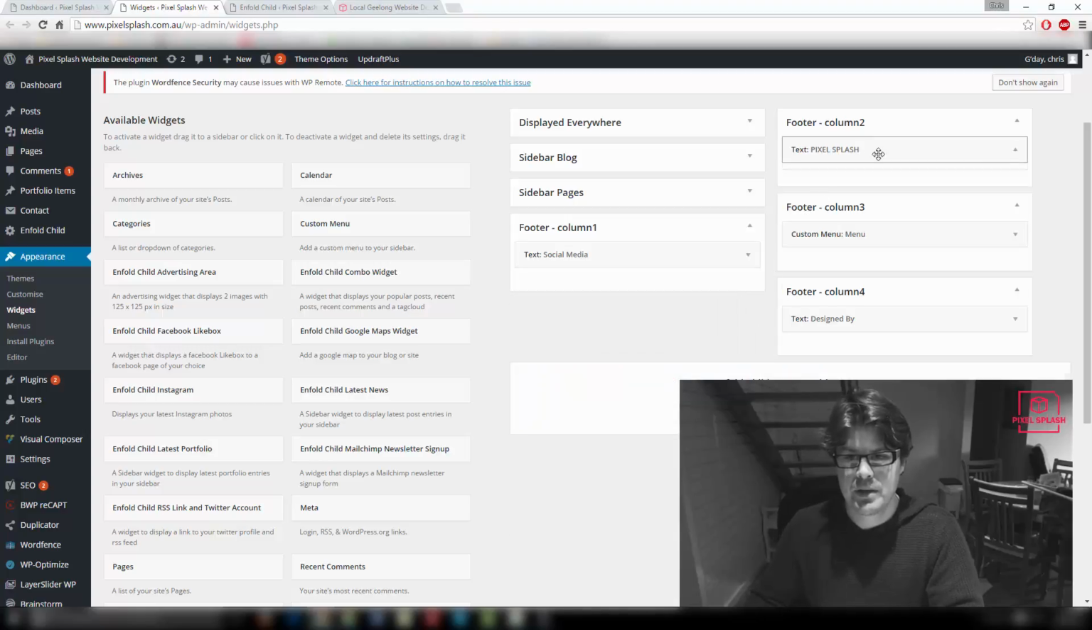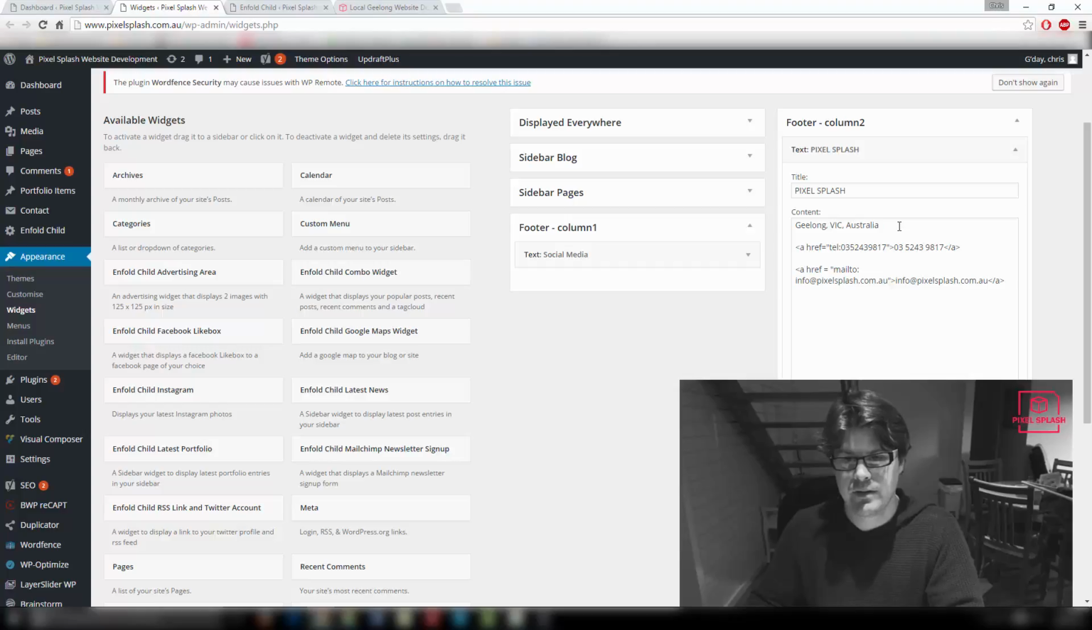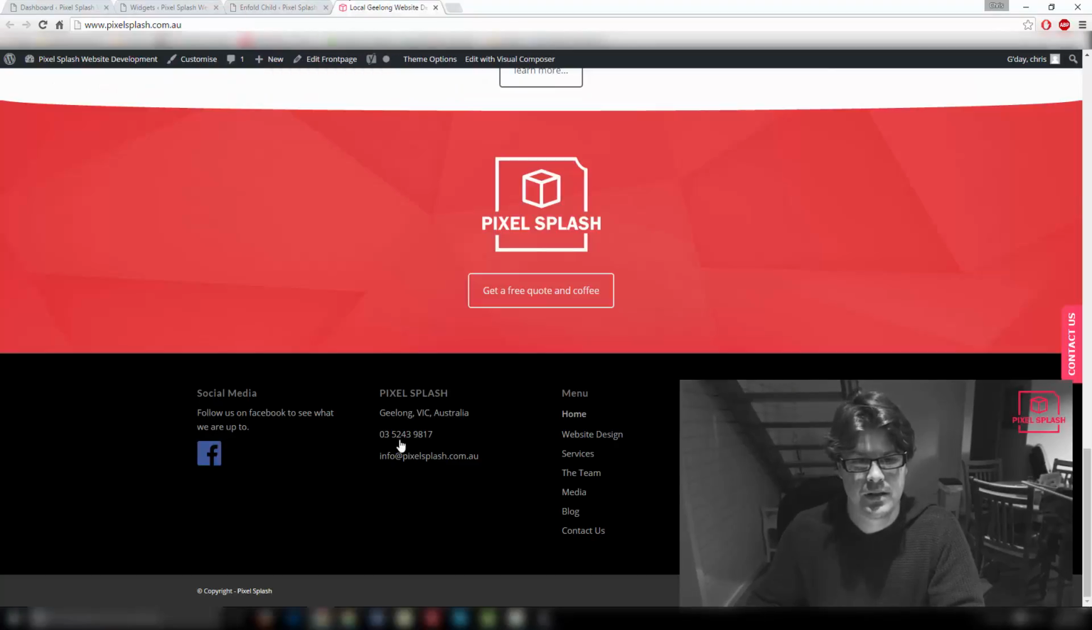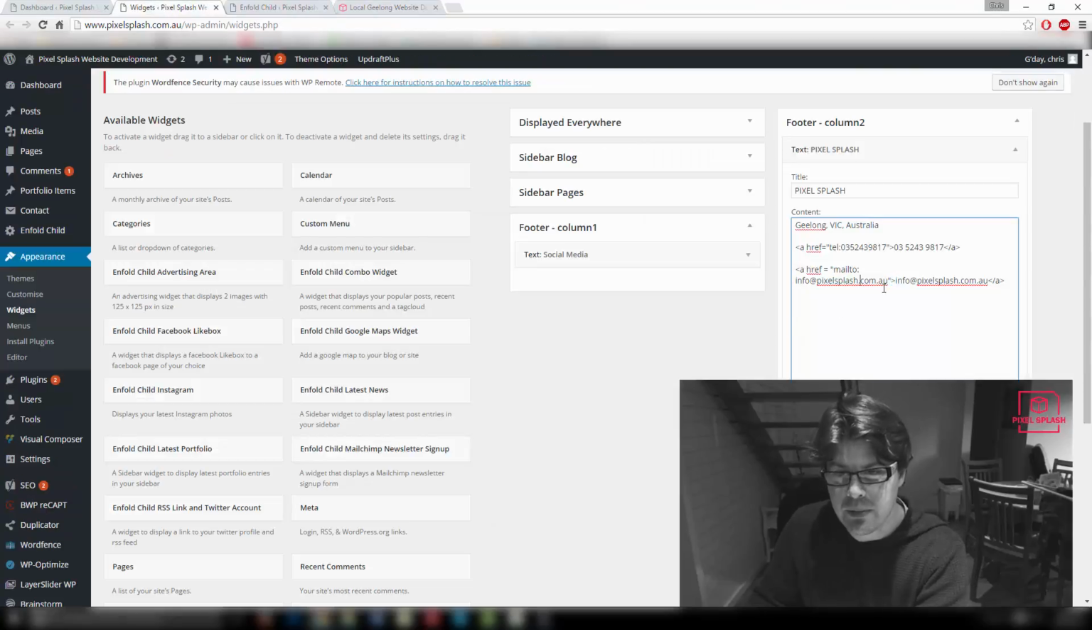And so in our second column we have Pixel Splash, and we have our address, and you can see here's a link, and it's a telephone link, but there's our actual telephone text, and there's another link here, and there's the text there, which is reflected here. Again, the reason why these look so complicated is because they're links. If they were just straight text, all you would see would be this. It would look really simple.